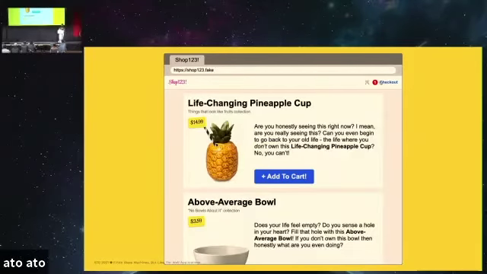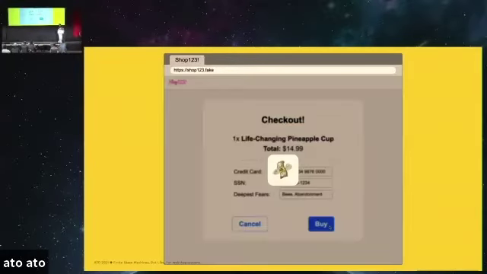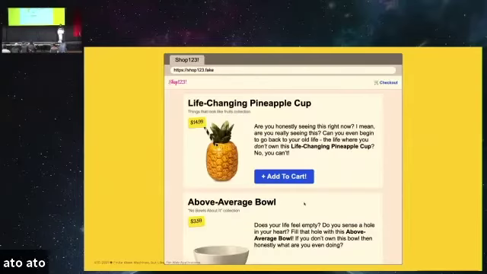So go ahead and check out here. And we have our checkout page. It's all pretty standard. Insert a few details here and click buy. We wait for that to go through. And then finally, we get this receipt page. And then we're able to then go ahead and buy more things, which takes us back to the shopping page. So a pretty straightforward example.